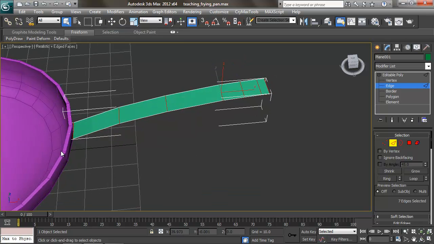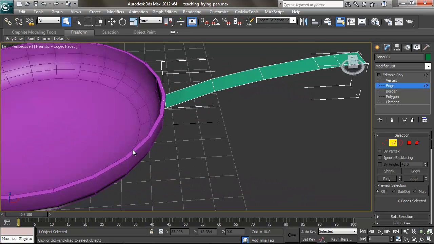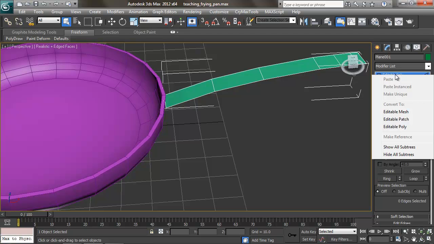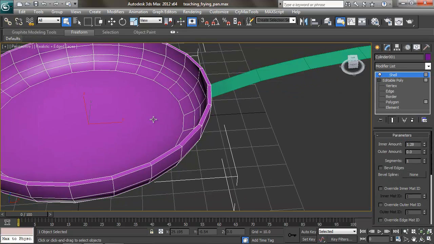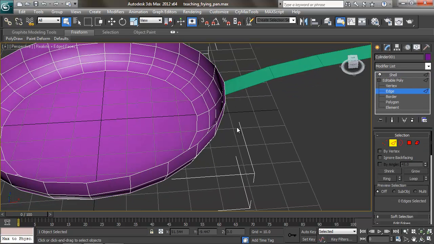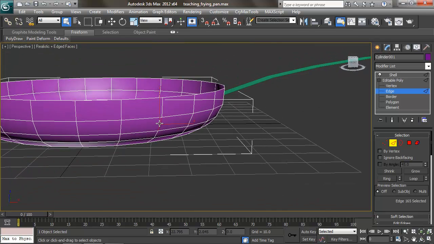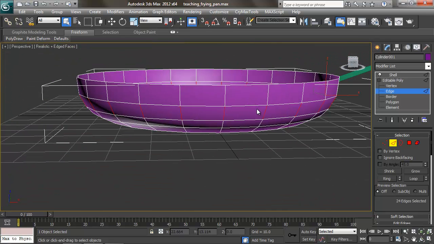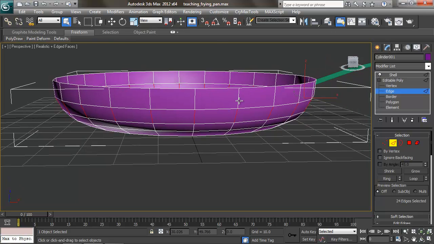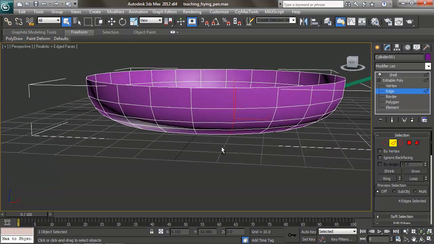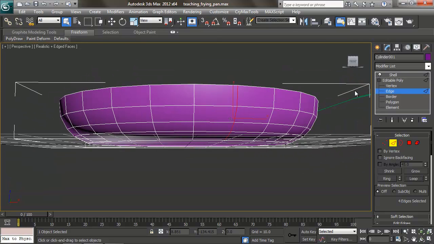So I can demonstrate on this pan. Now we can't just click on the pan. Remember, we have to click on editable poly first, then click on the pan. We can go into edge mode and click an edge and just press Alt-R, and you'll notice it selected the entire ring of edges. We can also do a loop, which will basically just select all the contiguous edges.